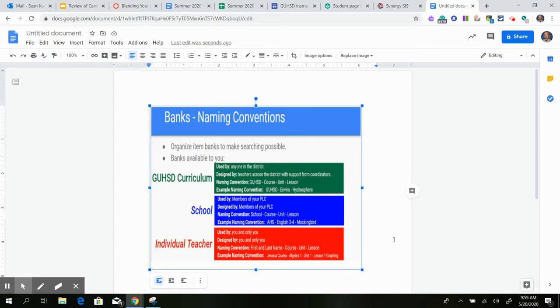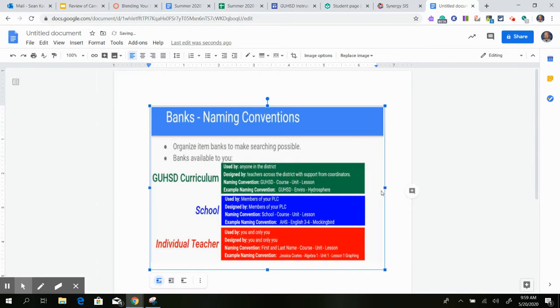So if your curriculum coordinator asks you to make an assessment for everybody in the district, you're going to name it. You can see here it's used by anybody in the district, designed by us, who creates it. When you name it, you're going to name it GUHSD, then a hyphen, then what course it is. For me, I'd say honors geometry, then what unit, one lesson. Here's another one: GUHSD, Enviro, Hydrosphere. Okay, that's for if you're using it for everybody.